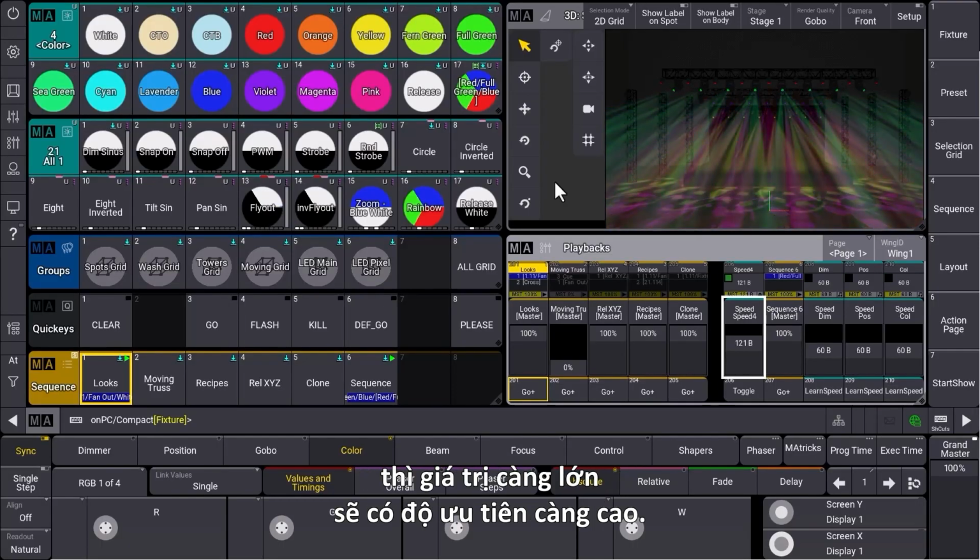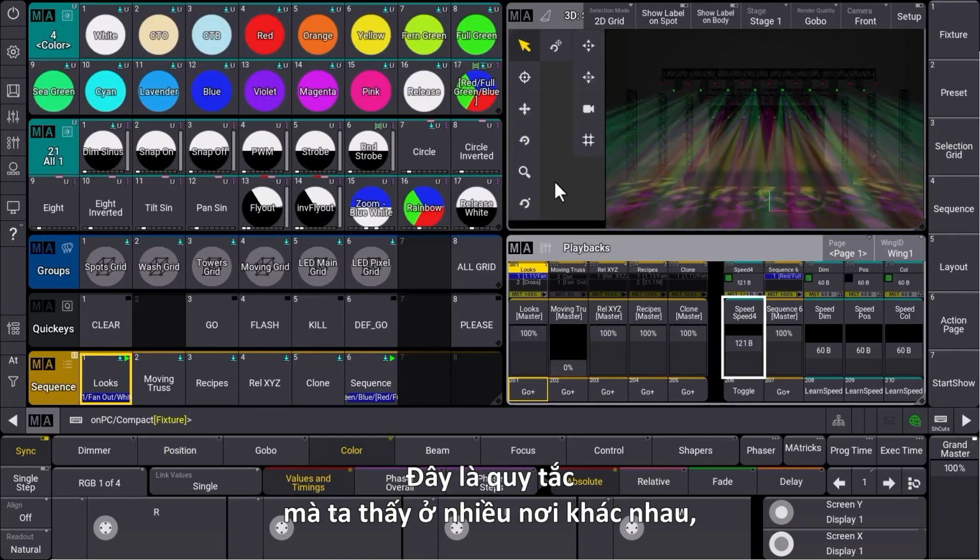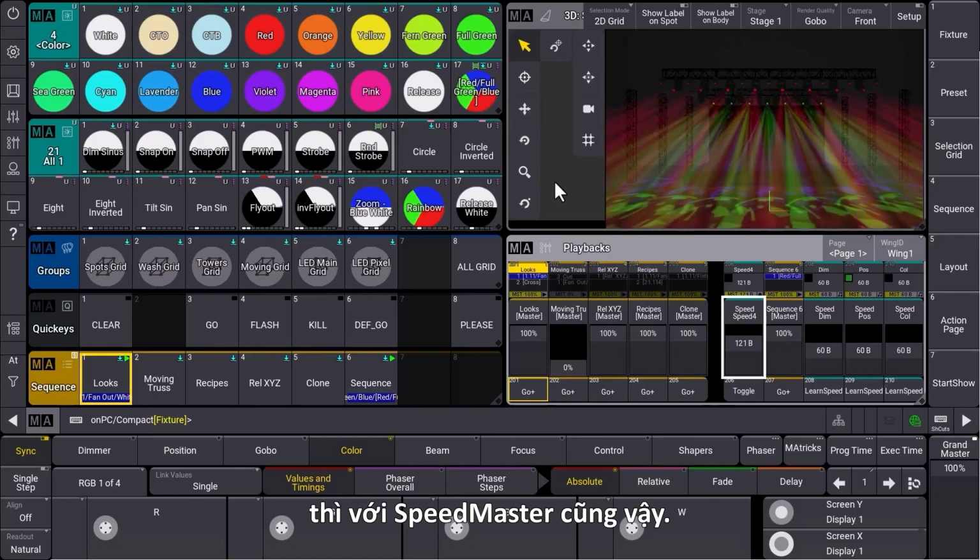So the more specific the value is, the higher priority it has. This is a rule we find in many different places. So for the SpeedMaster as well.